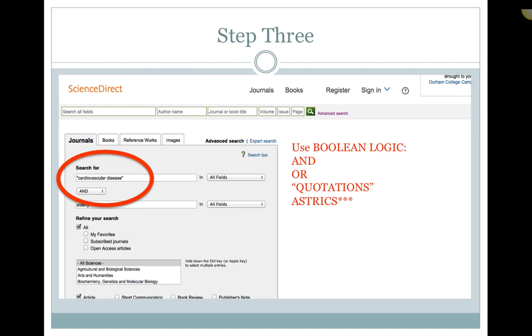So here we will use Boolean logic when creating our search. We will type in our phrase in quotations to make sure that we are finding articles with cardiovascular disease as a phrase, and not just articles with disease or cardiovascular in it. If you need further help with Boolean logic, ask the library staff for assistance next time you're in the library or shoot them an email.